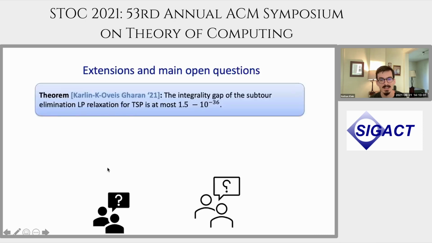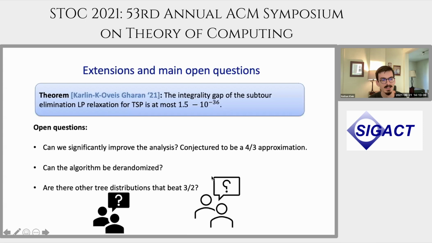Also, recently we extended our result to show a bound on the integrality gap. This is on arXiv. And this also made our analysis a little more constructive, which should help in de-randomizing the algorithm, which is one open question.